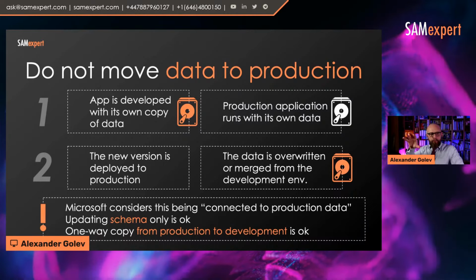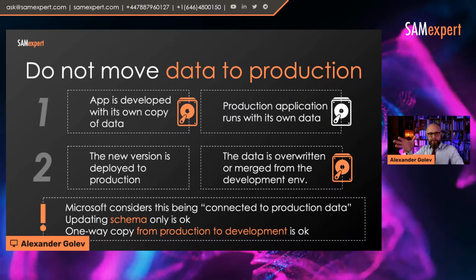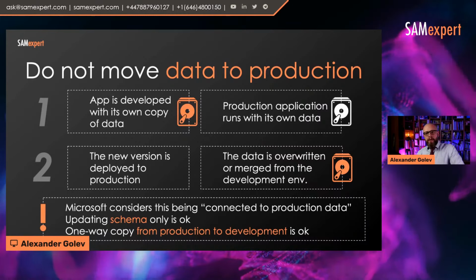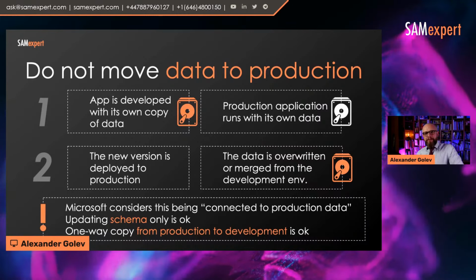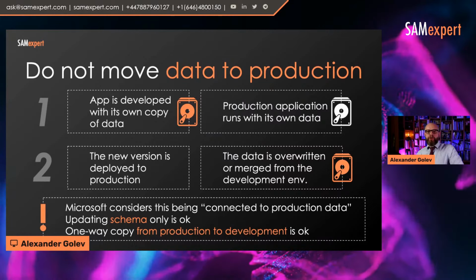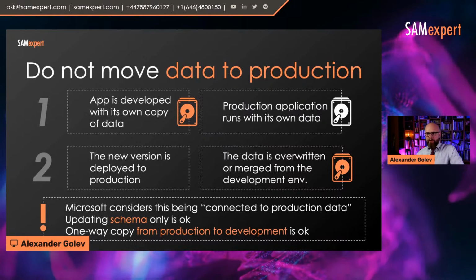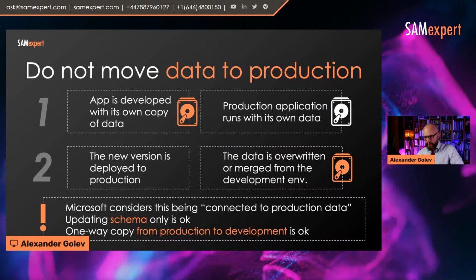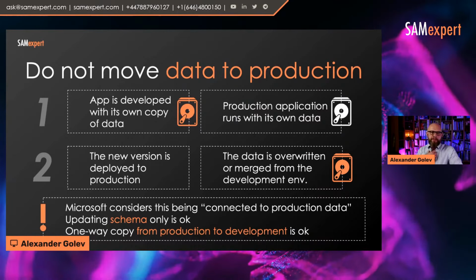In that case, if auditors learn about it, somehow, if you tell them, that development environment for that application will be treated as production. So never, ever move data to production. But then the question arises, I'm an ex-developer.